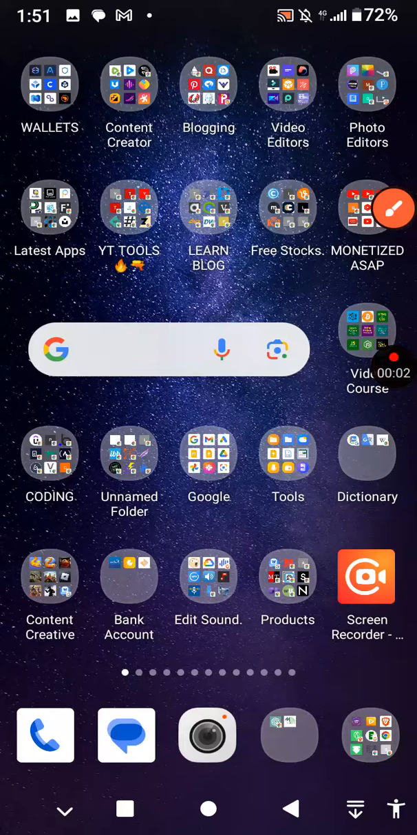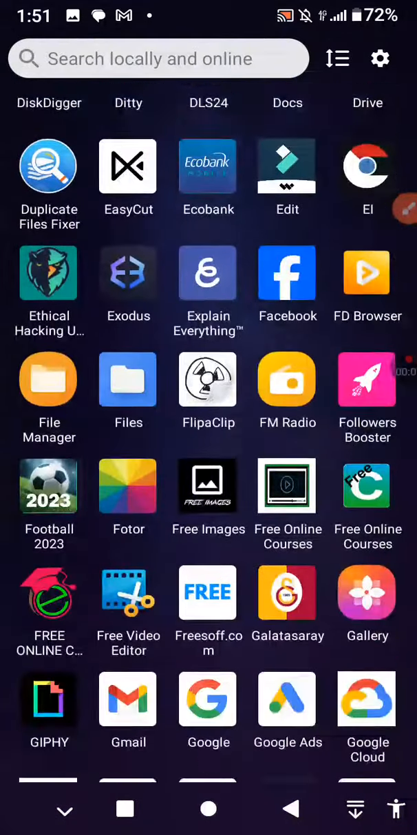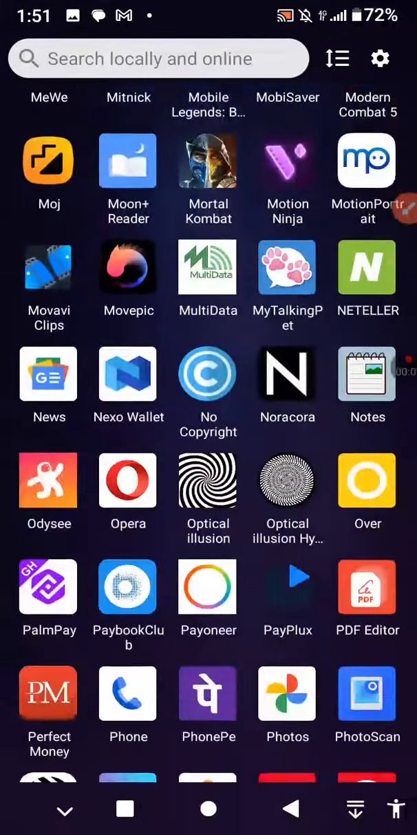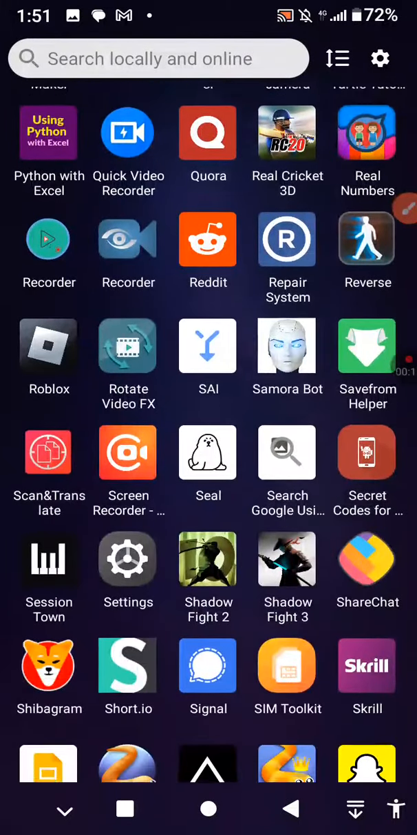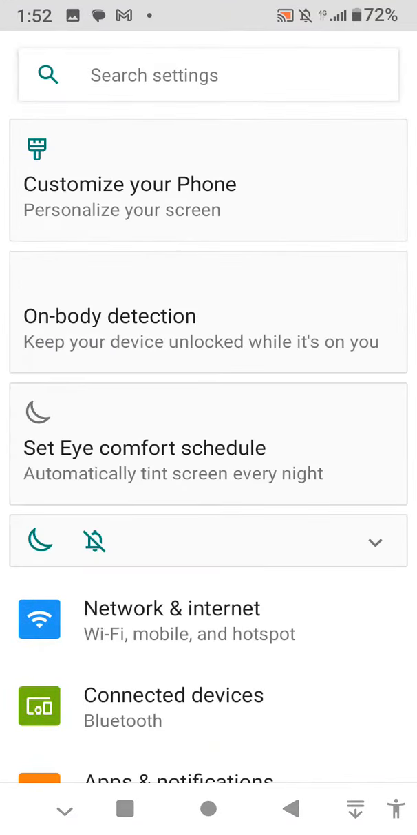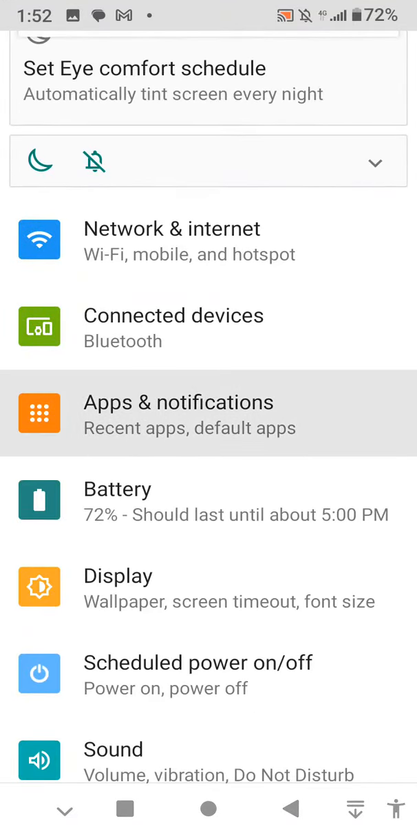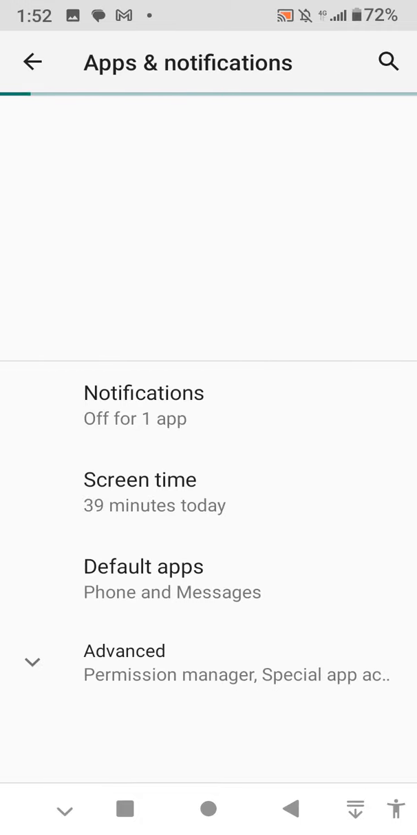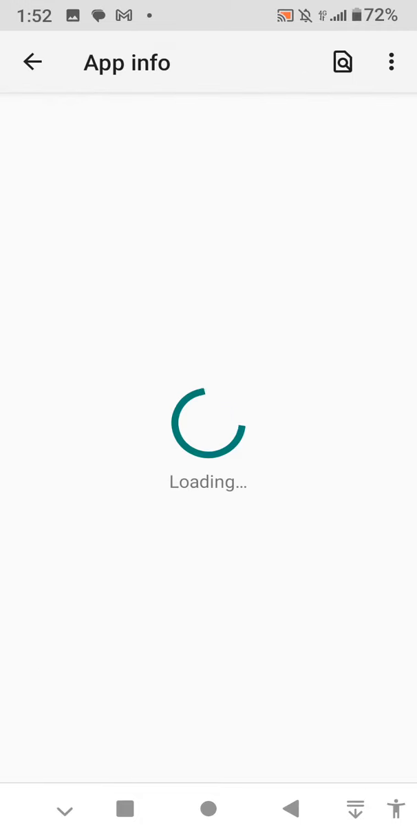So this is how to fix something went wrong on YouTube. If you're facing something went wrong on YouTube, or when it displays or pops up on your device, what you have to do is go to your phone menu and tap on Settings. Then tap on Apps and notification. After that, tap on See all apps.